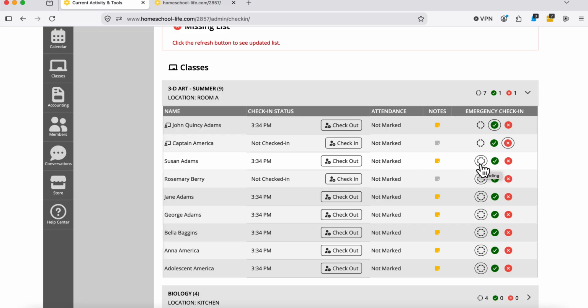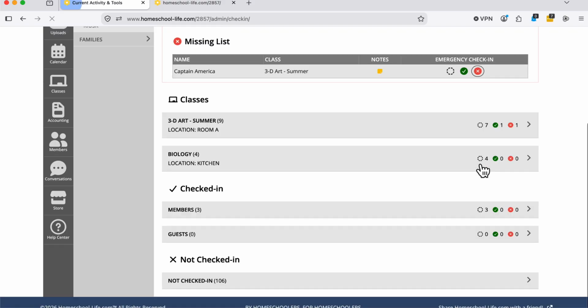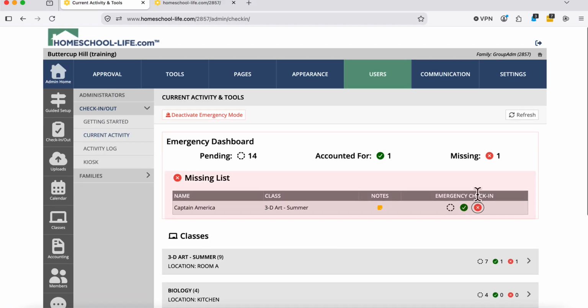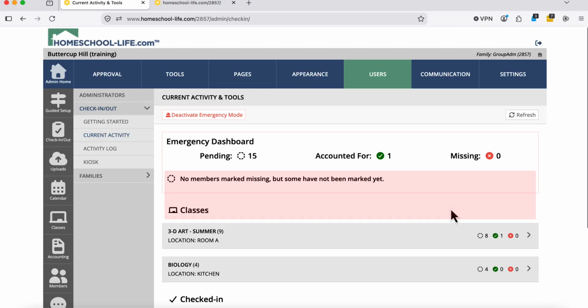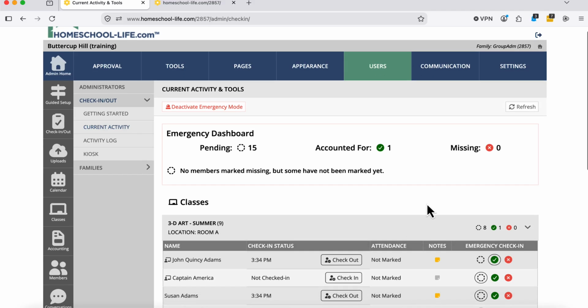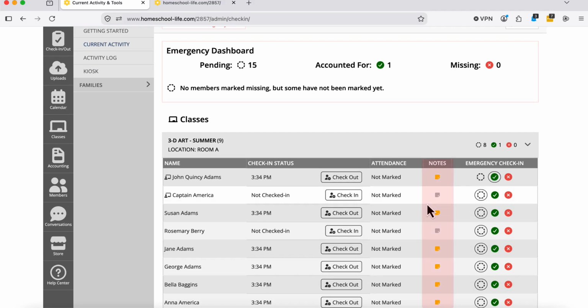If you mark someone as missing, their name will appear in the missing list at the top of the page. Once you mark them accounted for or pending, they will be removed from the missing list. Additionally, notes can be added for each student.